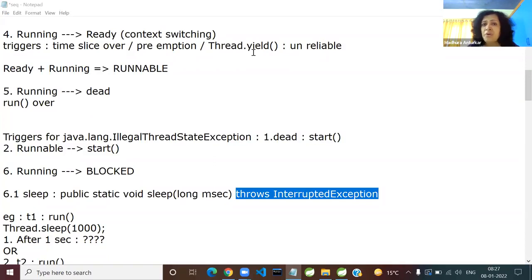Okay. So when will a sleeping thread get the InterruptedException? Yes, some other thread, not main, any other thread sending the interrupt signal to the sleeping thread, and it will get an InterruptedException.